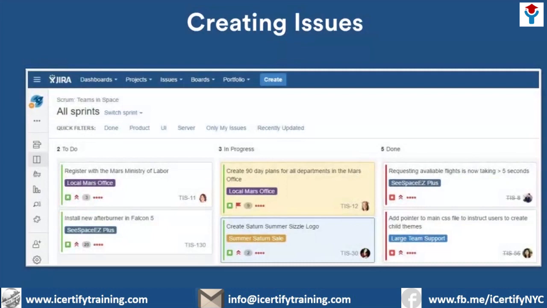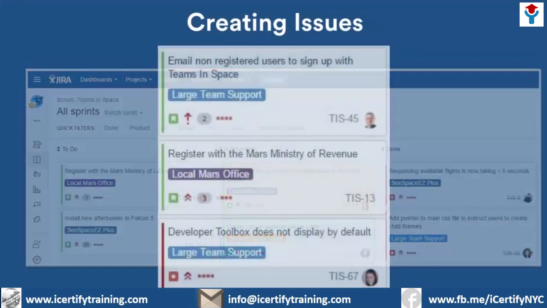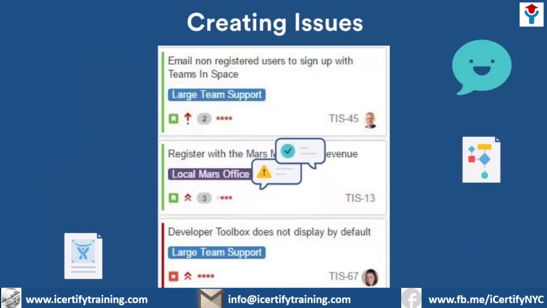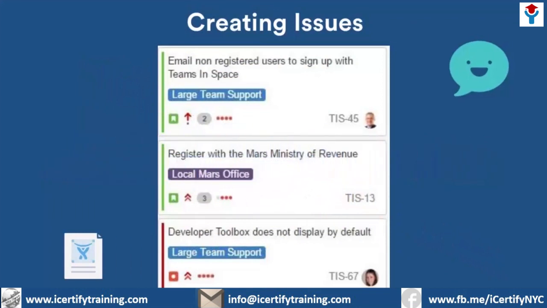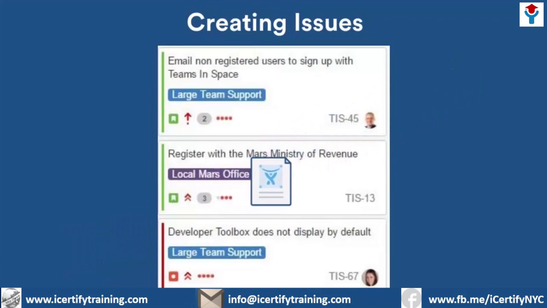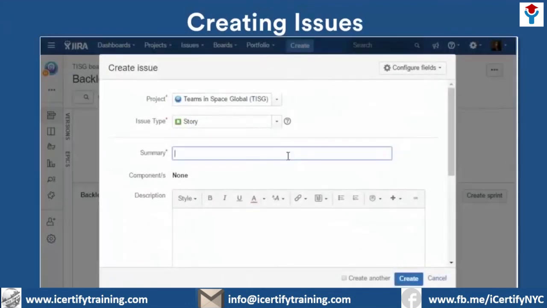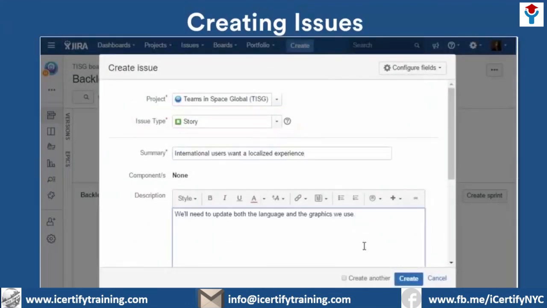Next, we created issues and populated our board. Remember, issues are your work and are containers for all the data you want to associate with that work item. Issues are a powerful organization tool. Let's review how we created an issue. We created it and assigned it the story issue type. Then we added other data.